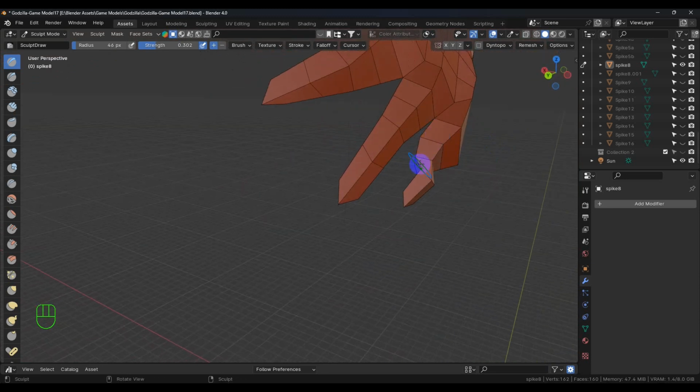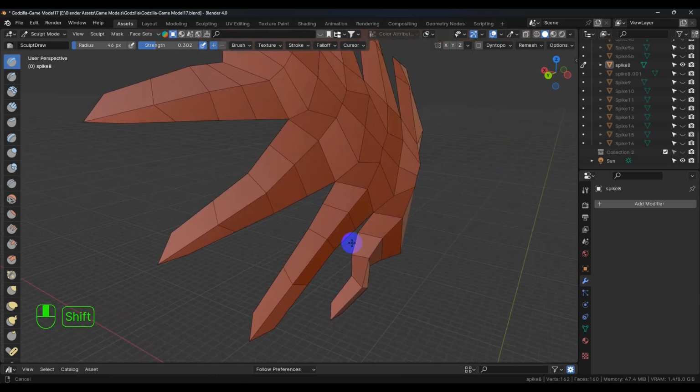And then you would add your multi-res after all this is done, do a little bit more sculpting on it, and then you call it finished.